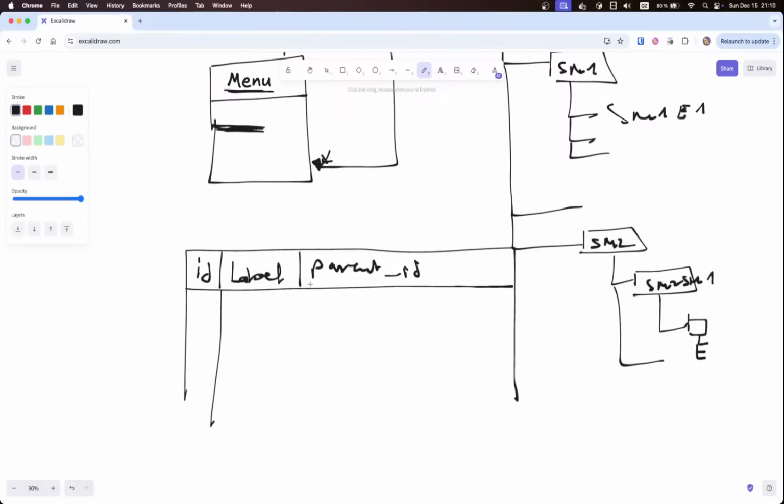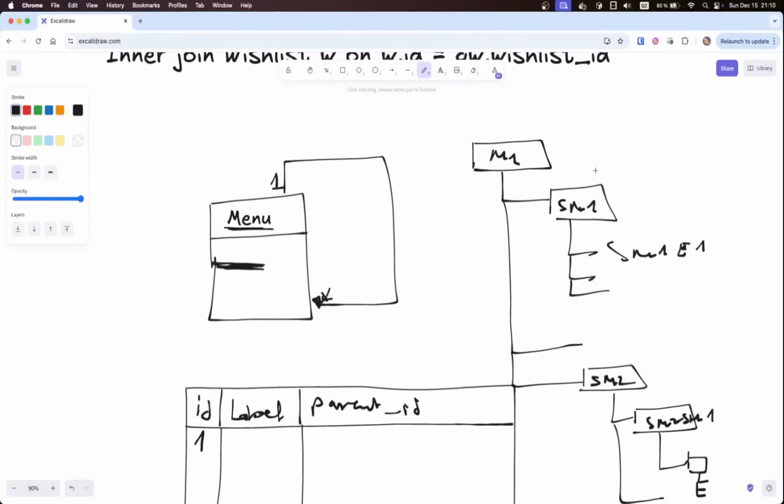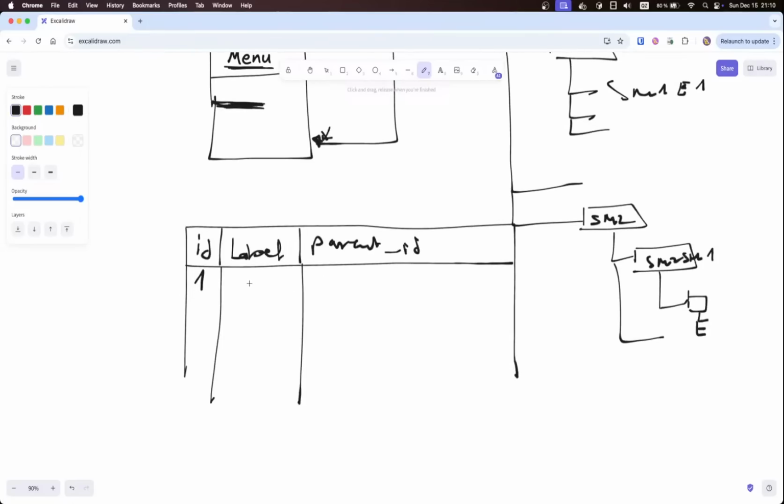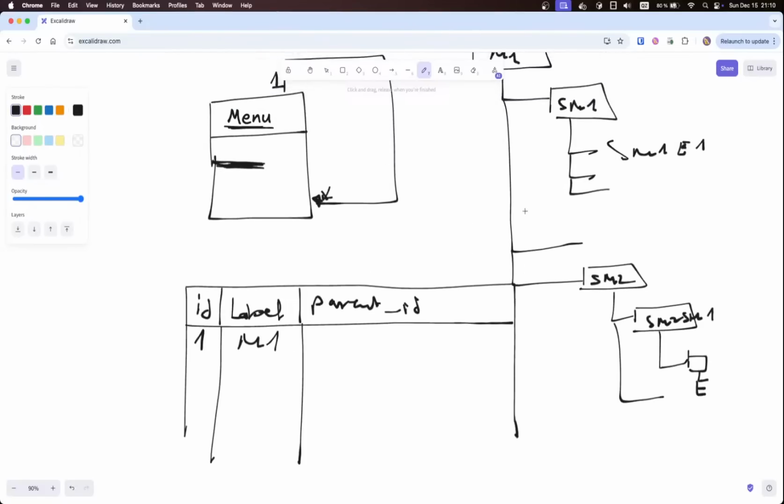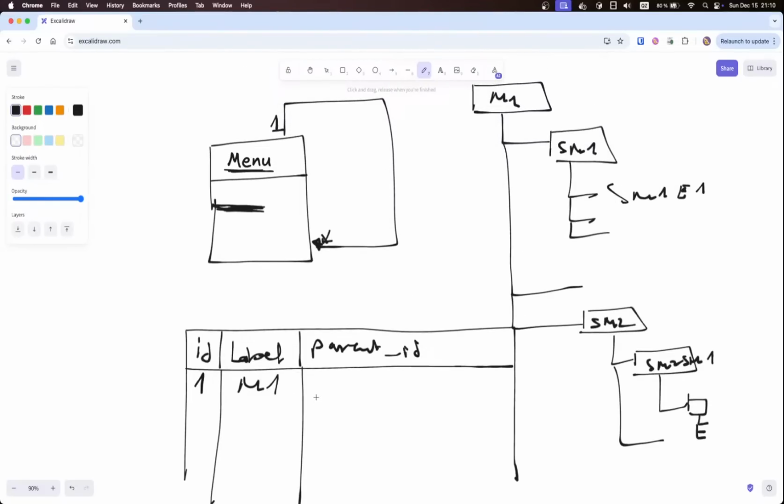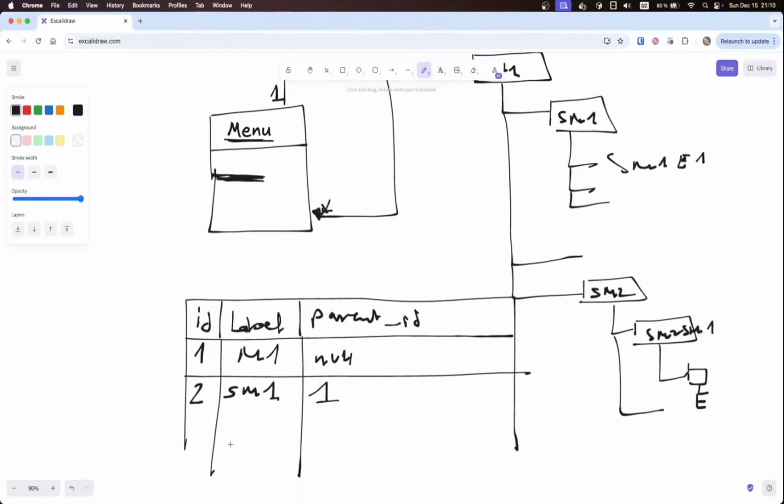So in this case, how is it going to be? Let's try to represent this one. So we will have a menu 1. Menu 1 does not have a parent, so the parent will be null. All right, so in the second row, we will have a submenu 1. It will have an ID since it's going to be incremental, and it will be submenu 1. Submenu 1 has the parent ID 1. So here the parent should be 1. All right, so this is the parent ID.